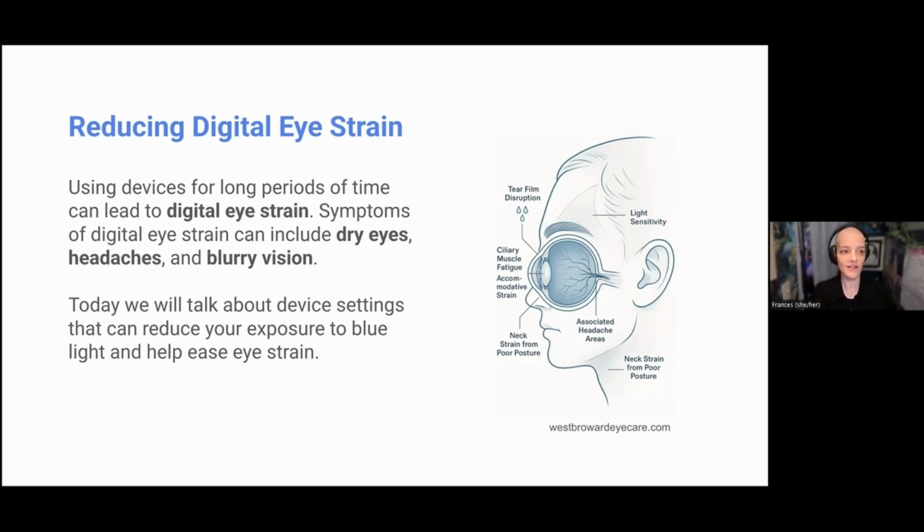So if you are somebody who uses devices a lot or is looking at a screen for a long period of time, and this is something that happens to you, we just want to talk about some ways that you might decrease your likelihood of experiencing this as much. So device settings and also little practices to help reduce digital eye strain.